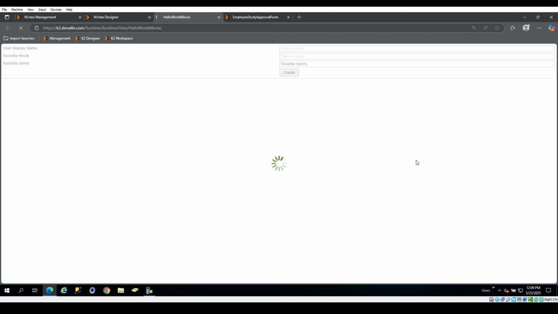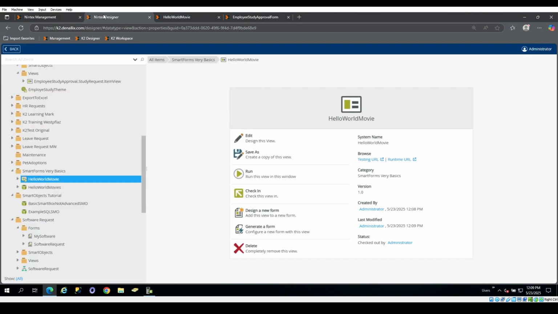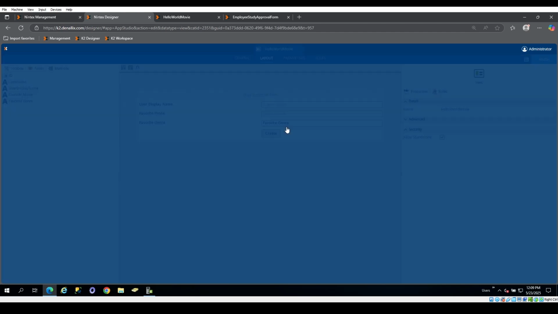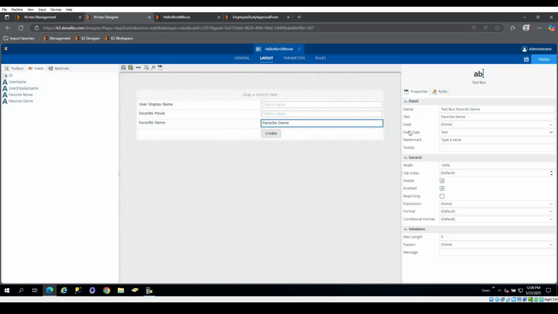And I'm going to go to the runtime URL and take a look at this. Oh, look at this. I put this in the wrong area. Let me go back and fix that. Go edit on the text box. I put text there. Don't need that. That pre-filled it for us.